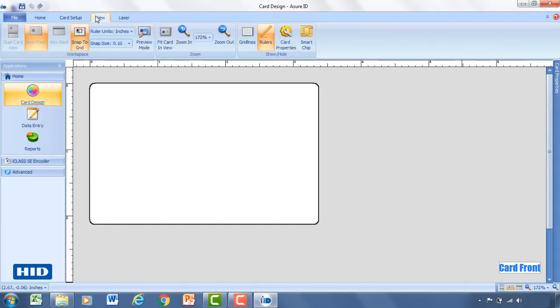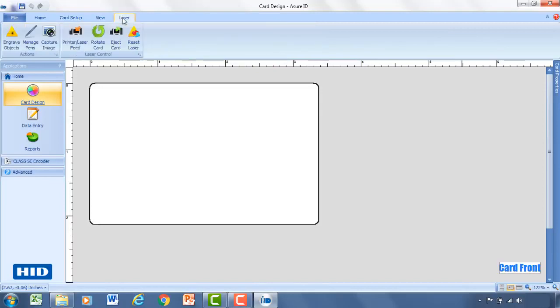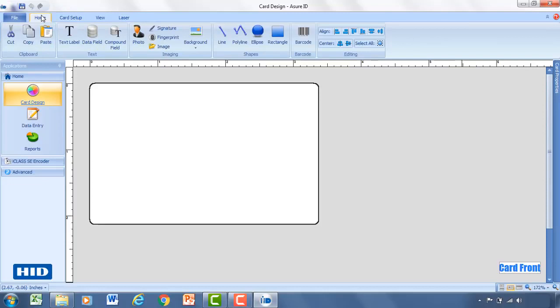There's also a view tab with a handful of options for you, and a laser tab if you were using an HDP8500LE. That is from the Fargo card printer line of products. But again, for this we're going to focus on more of a simple card design. So now let's start by designing our card.